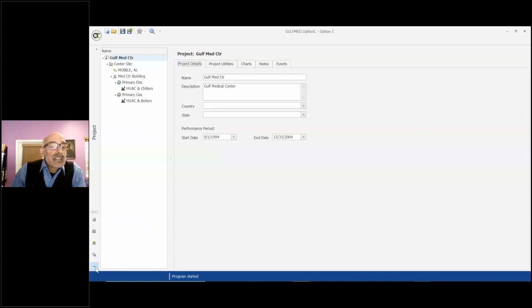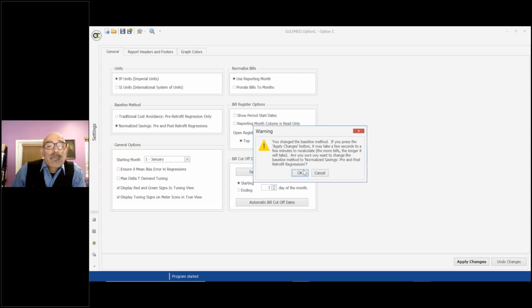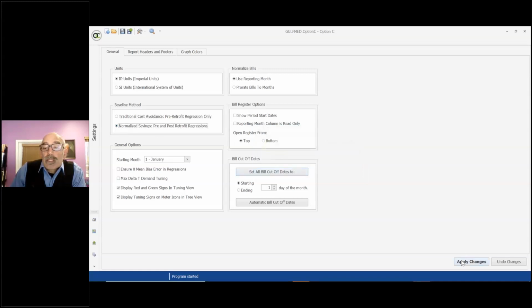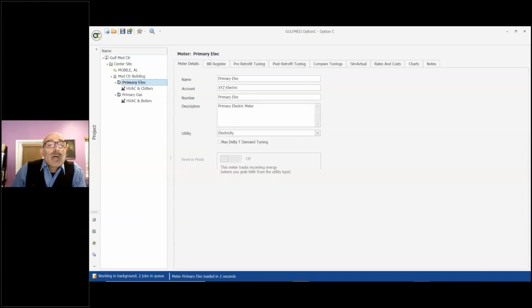Now, let's see if I can get these steps right. First thing you're going to do is go to settings, and right here, do normalize. Okay, and apply changes. Now we can go back. Now everything looks the same, except if you go into a meter, you'll see it looks a little different. Let's see why. Now I have a pre-retrofit tuning and a post-retrofit tuning tab, and I have a compare tunings tab.